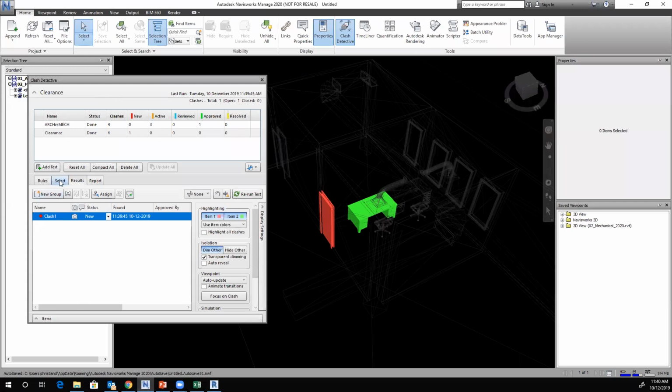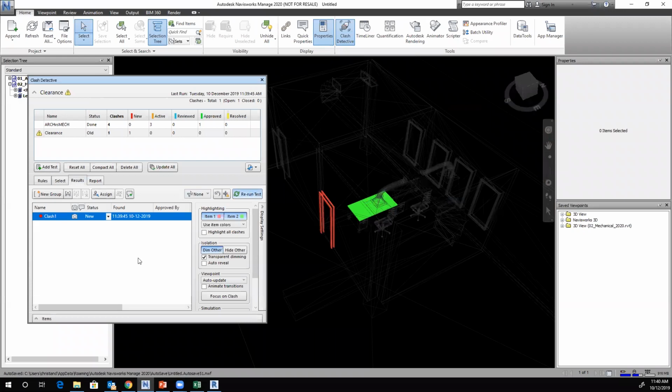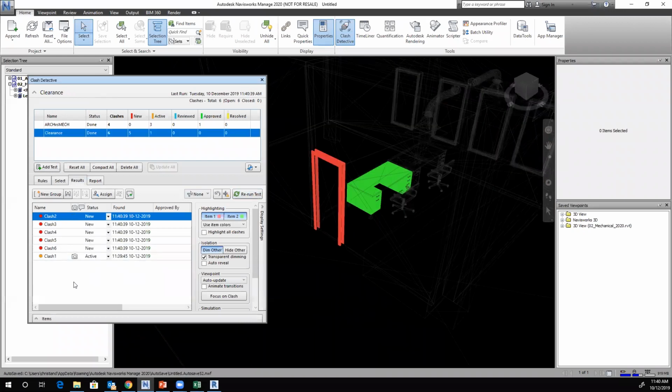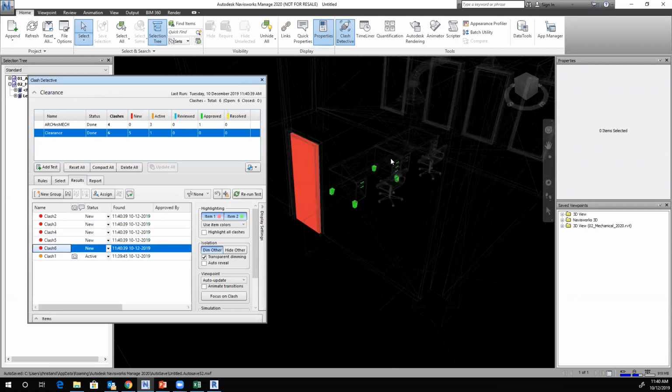So another option that we have in here that maybe is good to know is that I checked here composite object clashing. If I uncheck that one and run the test again, you see that I have much more clashes now. Now I have clashes for all the sub elements of that desk Revit family.